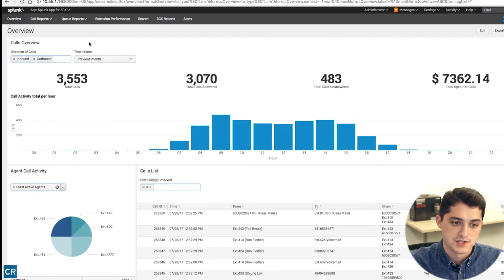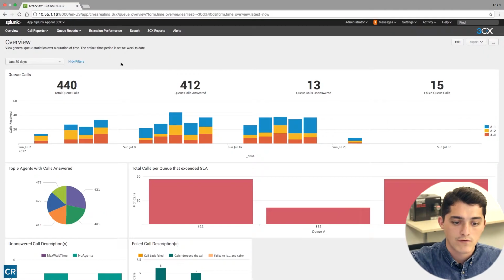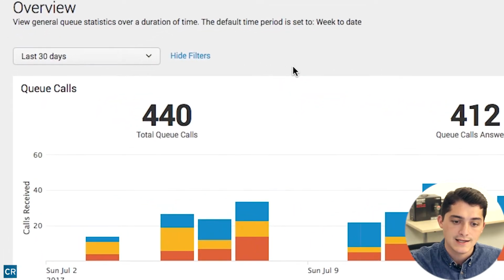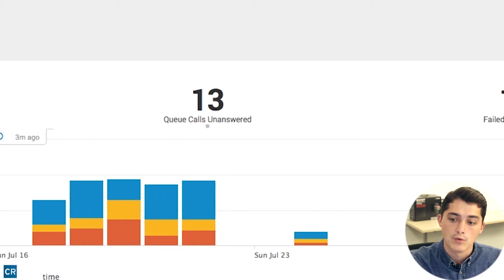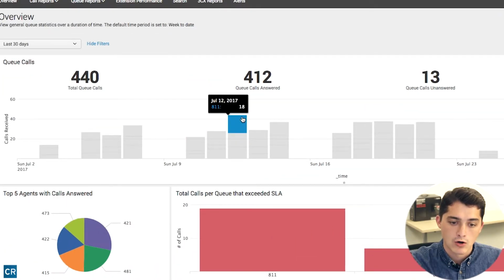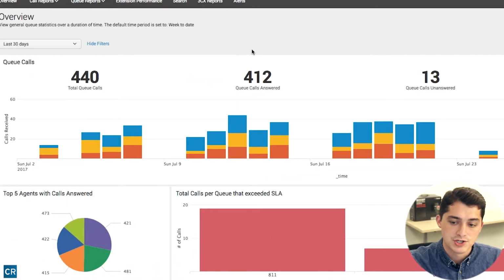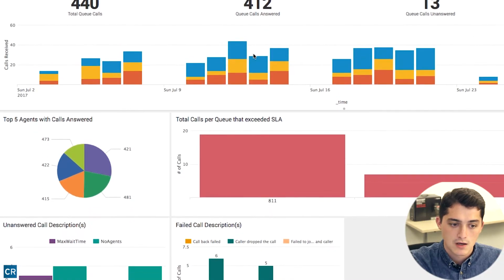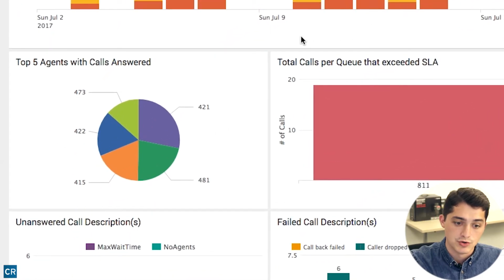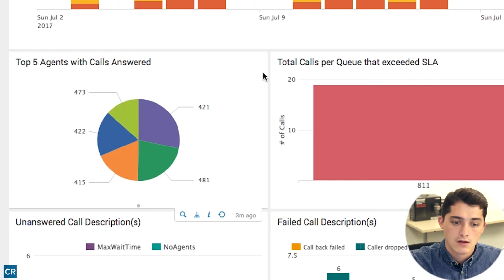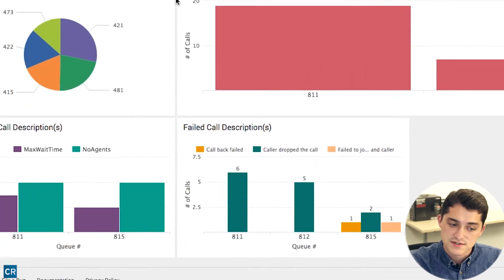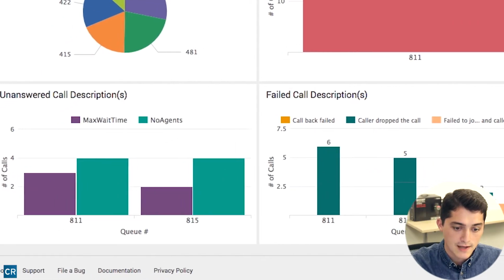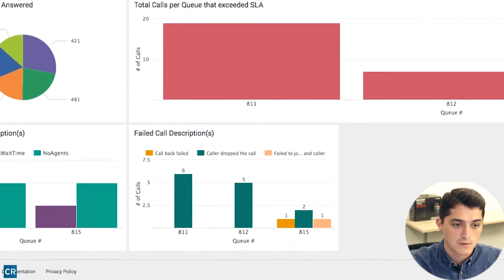One of the more important aspects of 3CX is its queuing. With queue reports, you get an overall view of the total calls in each queue, how many of those calls were answered, how many were unanswered, and which failed. You get a chart of all calls into the queues throughout each day over the time selected, the top 5 agents of each queue or of all queues, the total calls in that queue which exceeded your company's SLA, the reasons why your calls went unanswered, and the reasons why they failed.